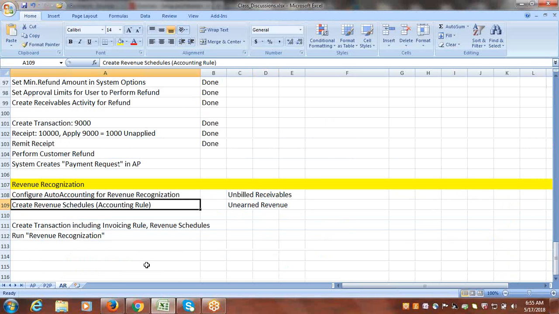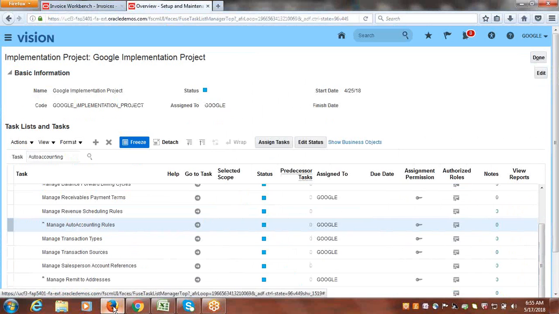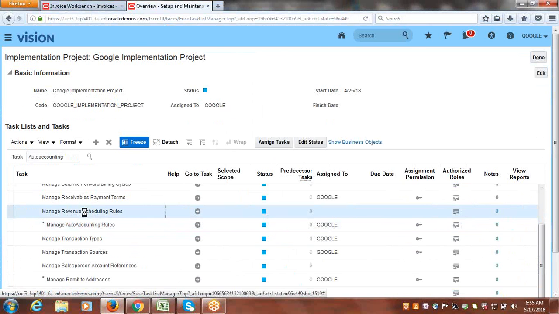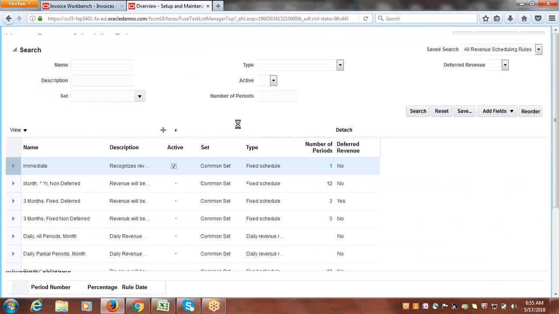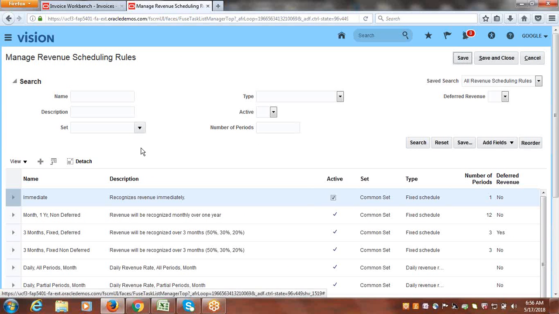Now we have to create the revenue schedules. Search for revenue schedules task. Here you could see manage revenue scheduling rules. Click on go to task icon. Here you can create fixed schedule or variable schedules. Say create.